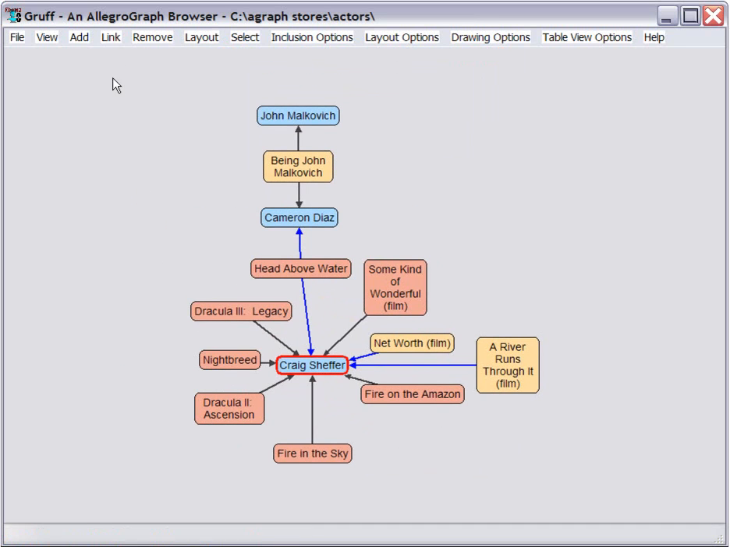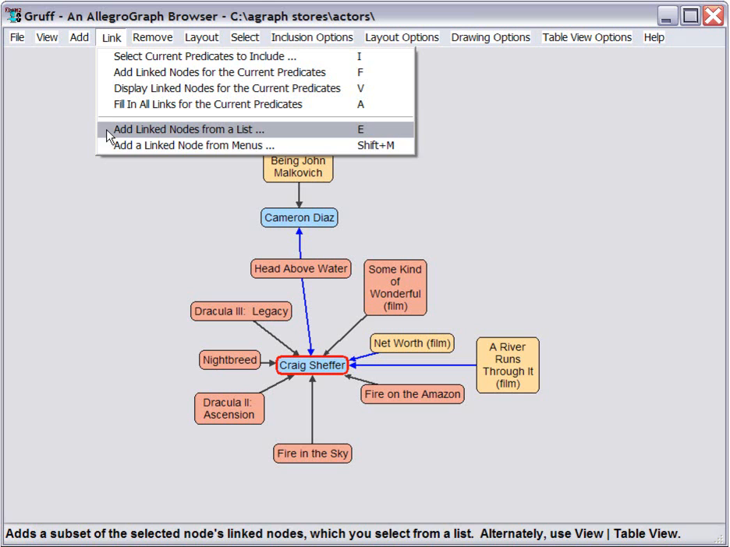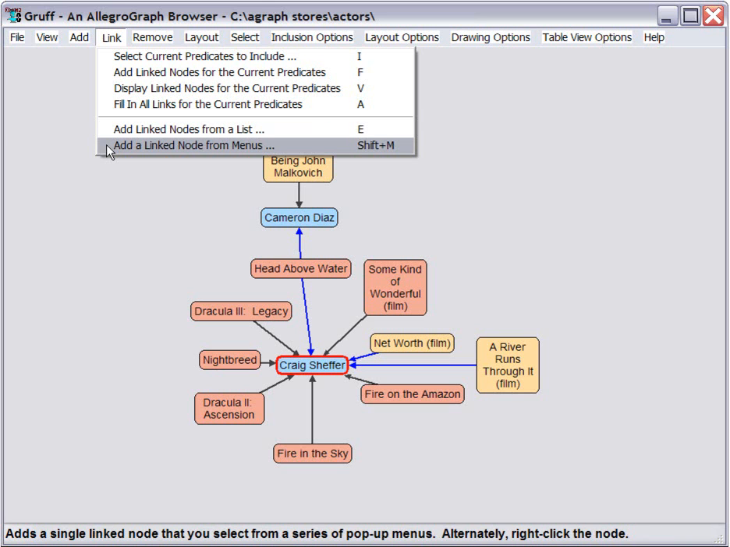Another similar alternative is the Add Linked Nodes from Menus command. It's actually easier to invoke this command by right-clicking a node, but the command is on the menu to remind you of the right-click gesture in the status bar message at the bottom of the window.